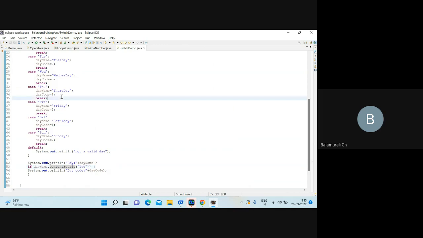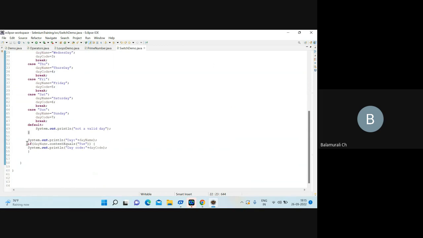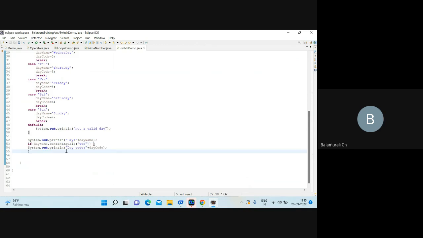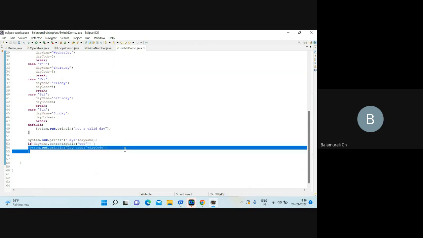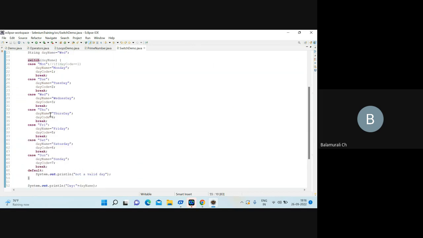But according to you, if you want to use any if conditions inside case, that is also allowed according to your logic, right? But outside the switch condition, not in the switch condition. No, inside case also. According to your requirement, I told you we should write outside. So your requirement is, if the day name is a particular day, then only you want to display the day code, right? Yes. So for that requirement, we should write it outside only instead of writing inside.